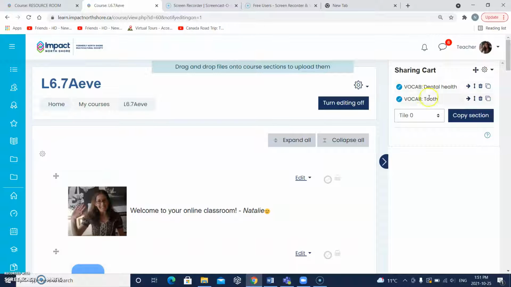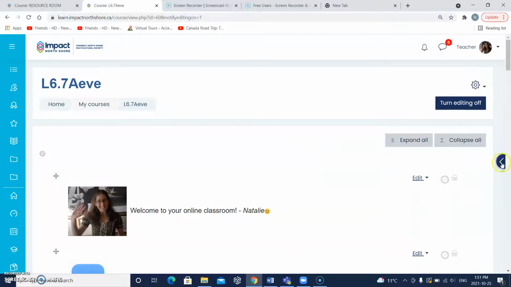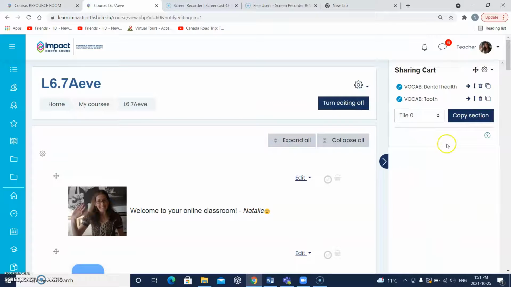Okay, and as you can see, it was very nice. My sharing cart just popped right up. If you can't see it right away, it's maybe hiding behind this little blue arrow again. So you can see my sharing cart is now the same in both courses. These two items I added from the resource room are here also in my sharing cart in my online classroom.